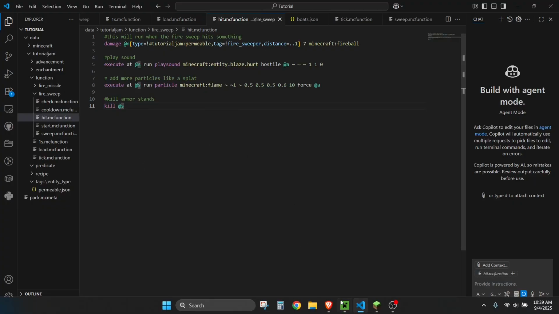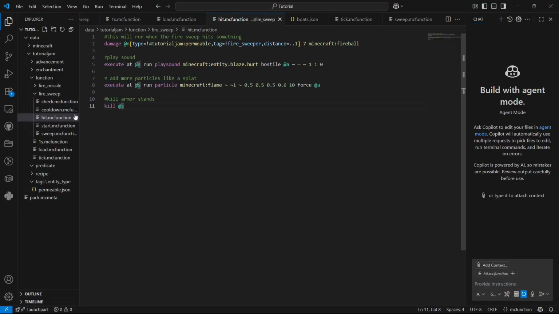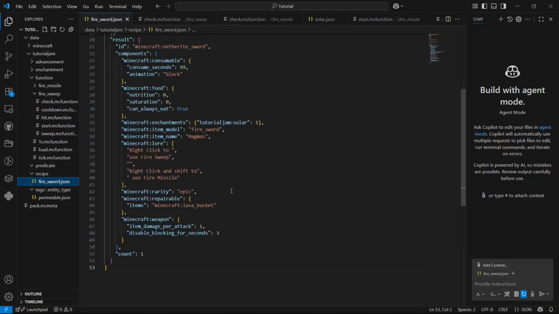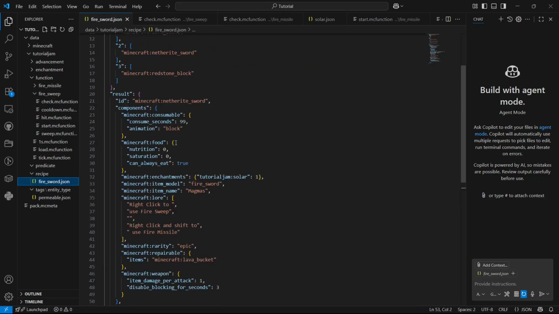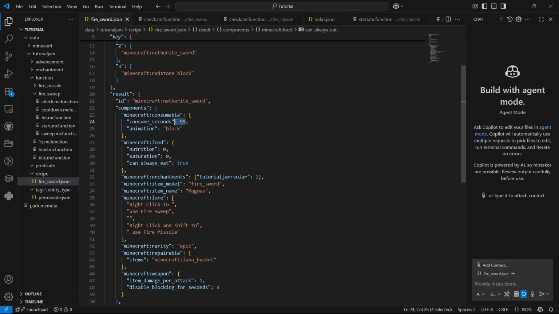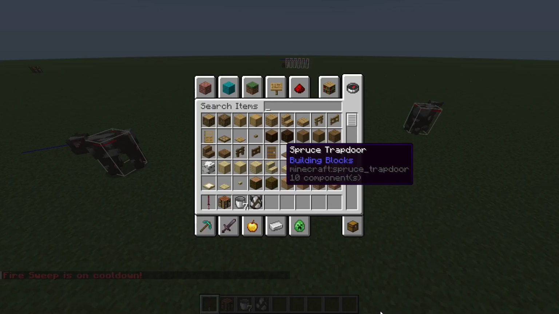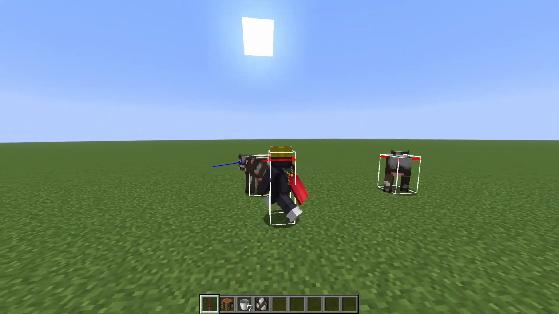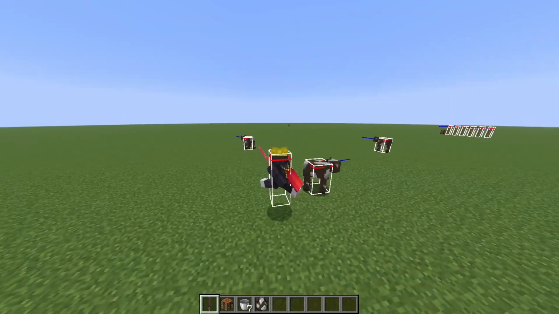And so how we detect that I'm right clicking it is in the recipe, which I'll go over later more in depth. One of the things that we're adding is the consumable and food. So I'm technically eating it, but it's going to take 99 seconds to do it. Unless someone wants to hold it down for 90 seconds, they're not going to lose their sword.